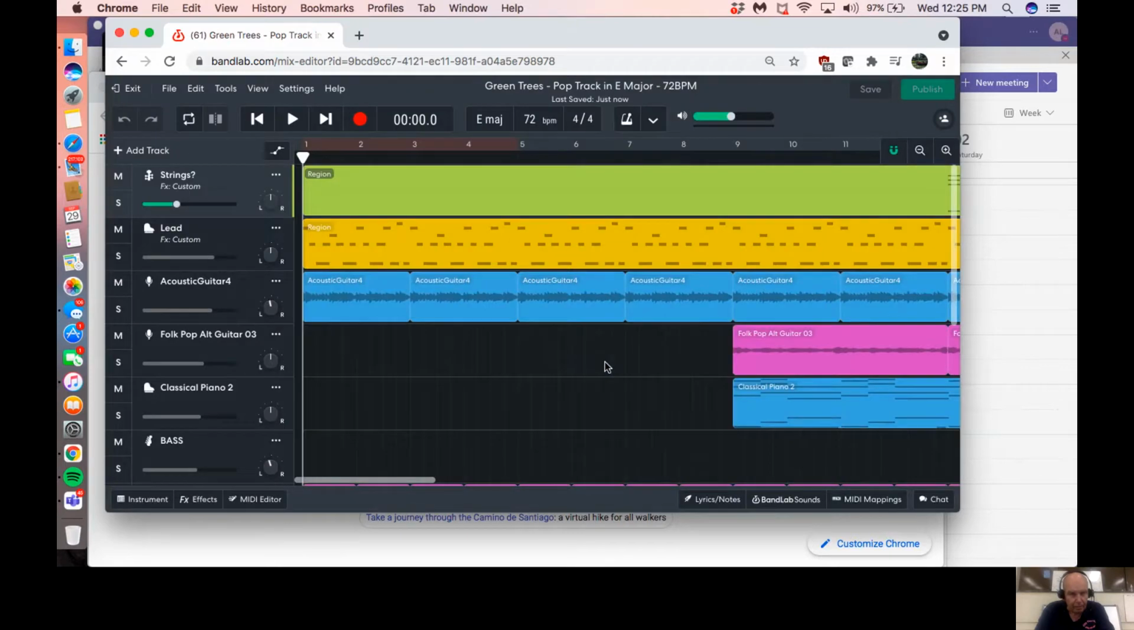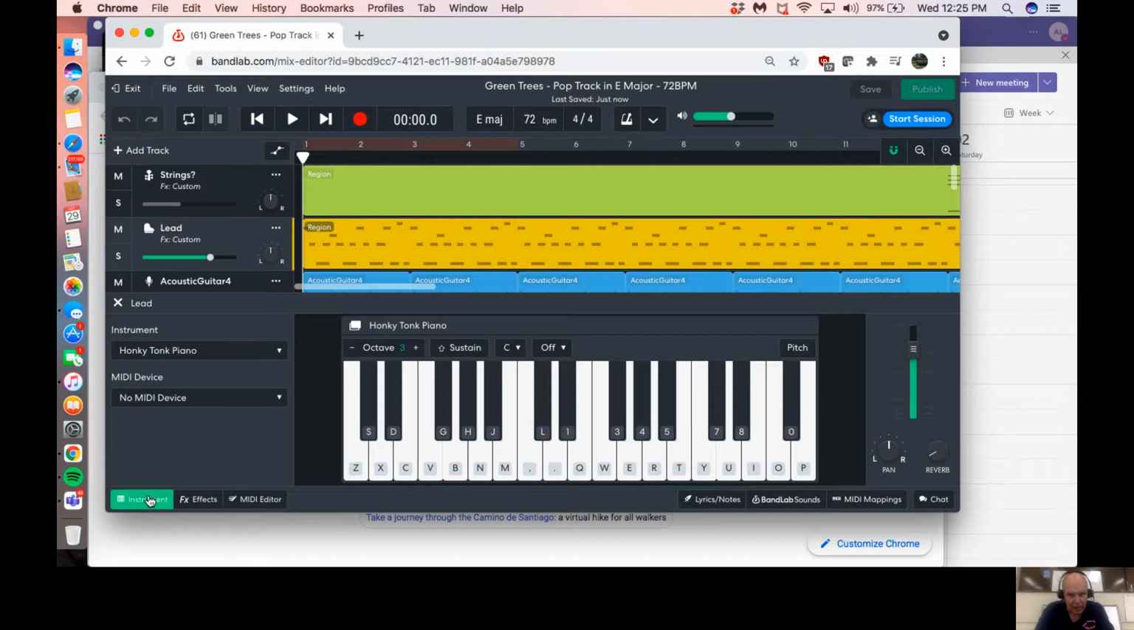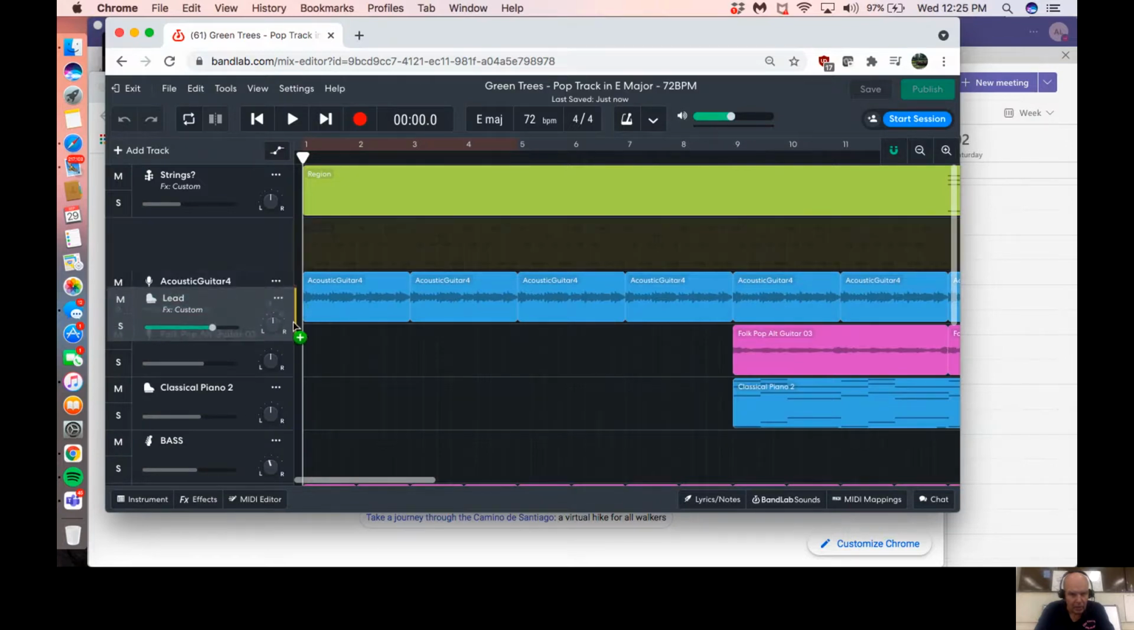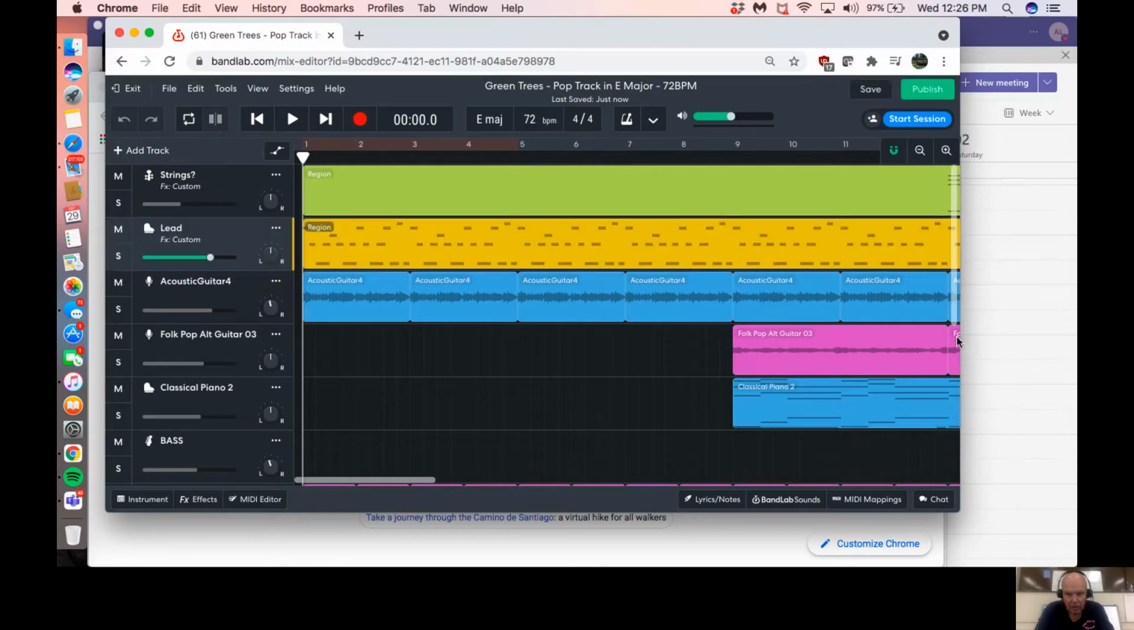Here we go. You can see it has strings, which are violin, acoustic guitar, a lead. I have to see what instrument this is with this lead. I think it might be a, so click an instrument here, honky tonk piano. Okay, well, that's fine. Kill that. Folk pop, alternate guitar, classical piano, bass, and so on down the line. I mean, there's just no limit to what this can do for you. Let me scroll it over here, not up there.